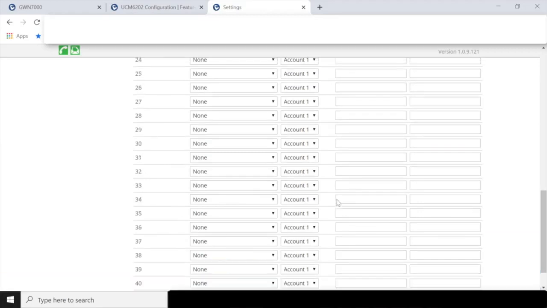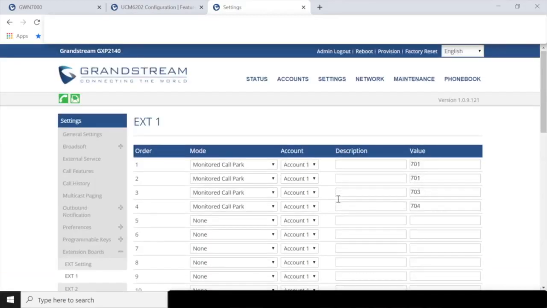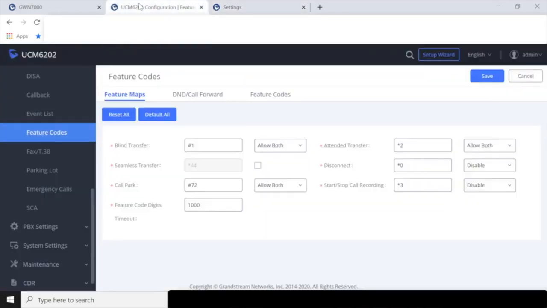Hit save. Now from there, I'm looking over on the phone and I can see the green call park lights lit up. If for some reason you don't see them come up initially, there's a good chance you might have to reboot the phone in order to get them to resubscribe, but as long as you do that, you should be fine. Now that we have the configuration portion out of the way, we can go ahead and start demonstrating this.